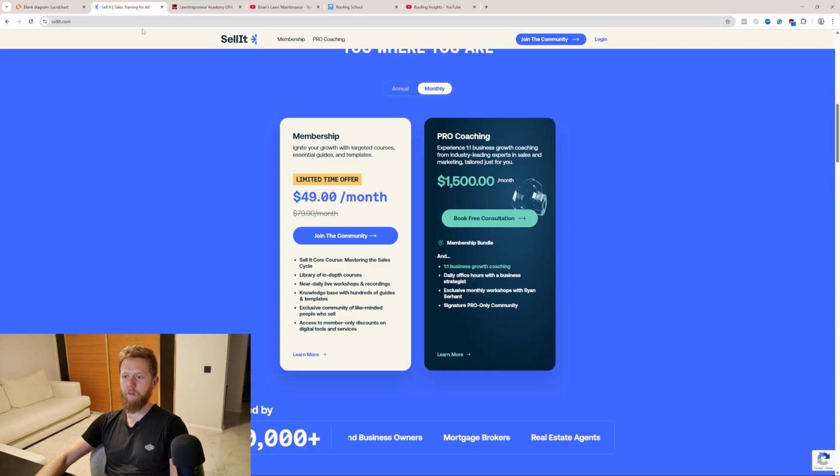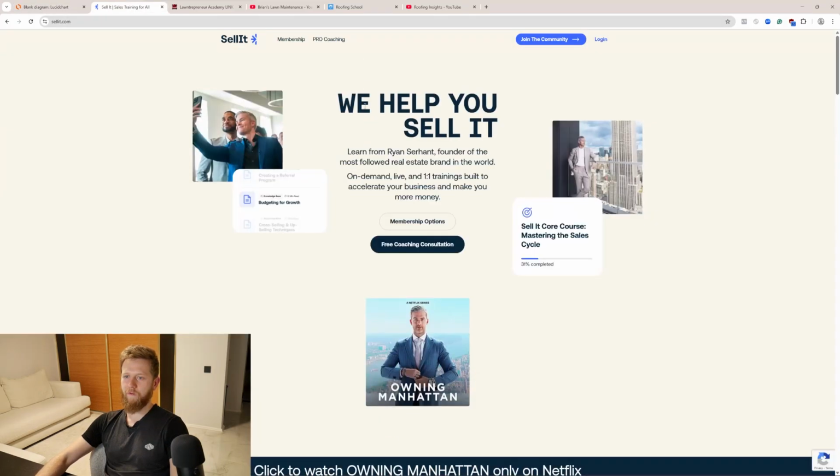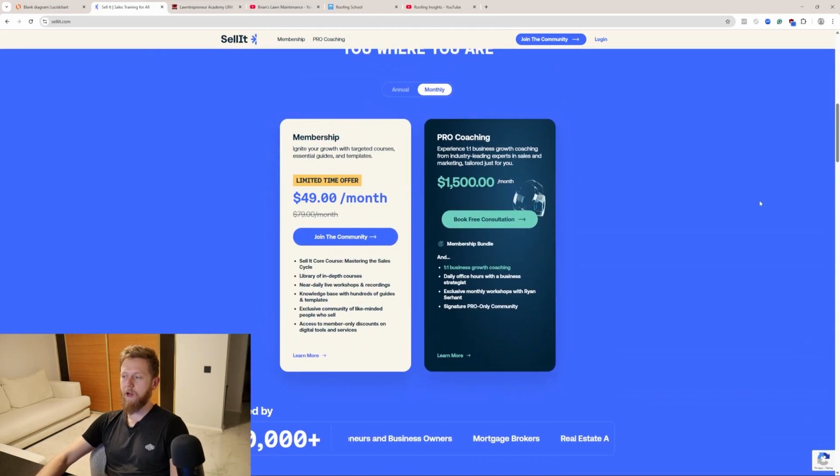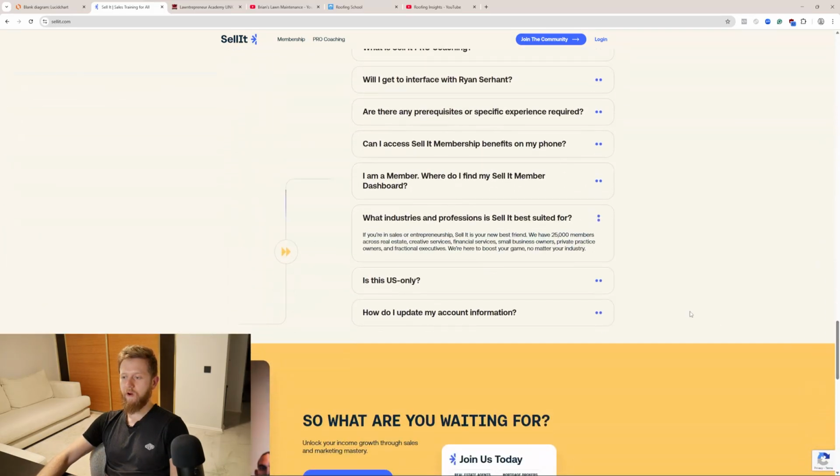So here's a couple of communities that I can show as an example. Here is one from Ryan Serhant, where he has a community that costs literally $49 a month, as you can see. And what's very interesting is that you get access to 25,000 members within that community across industries such as real estate, creative services, financial services, small business owners, private practice owners, etc.